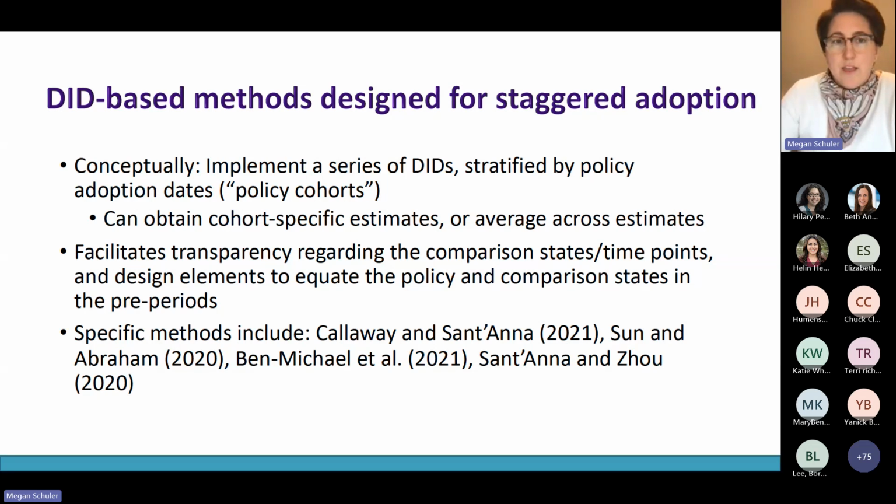And so you can estimate the policy effect for that cohort, and then the next cohort, and then the next cohort. And then you can optionally combine all of those cohort-specific effects into an overall policy effect. And so these methods are really useful in terms of being much more transparent about the actual comparisons that are being made at any given point.